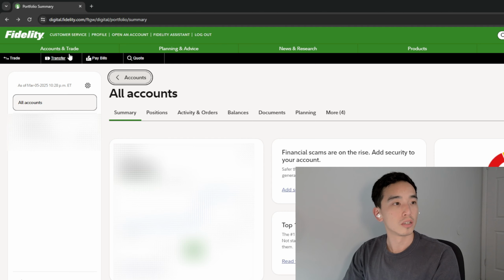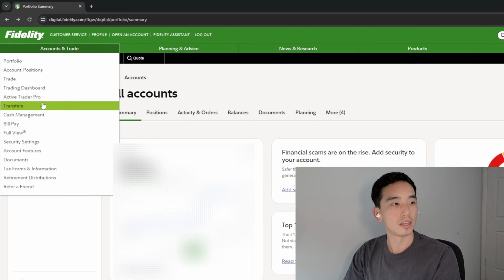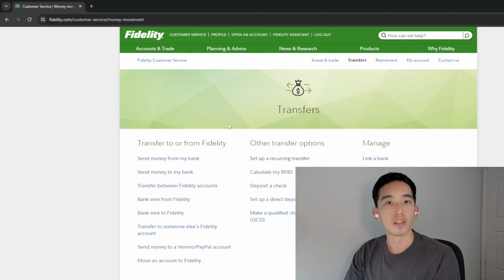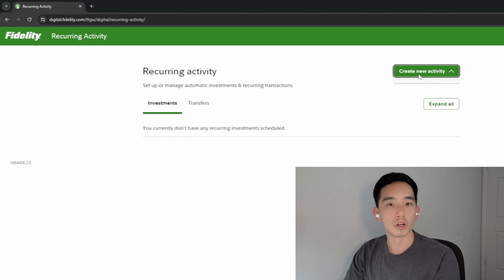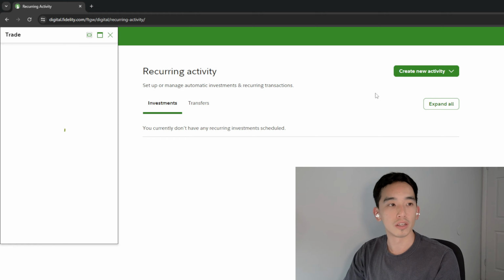In this video, I'll show you how you can set up automatic investments in Fidelity. Once you're logged in, go ahead and click on Account and Trade, and then you want to click Transfers here. And then from here, you should see something that says Set up Recurring Transfers. And then from there, you just want to go ahead and click Investment in the top right.